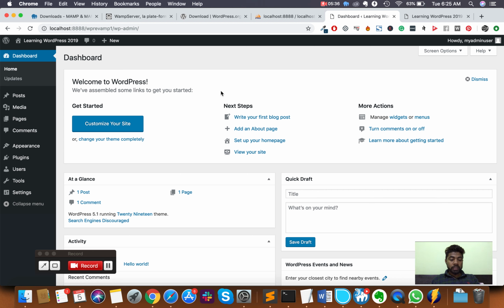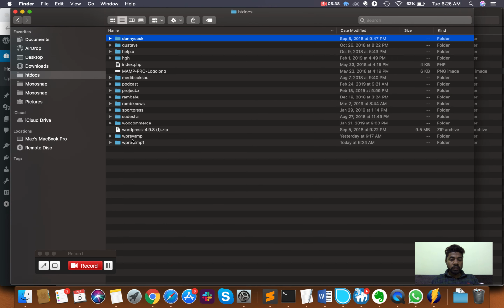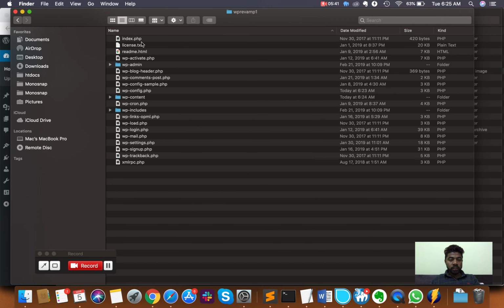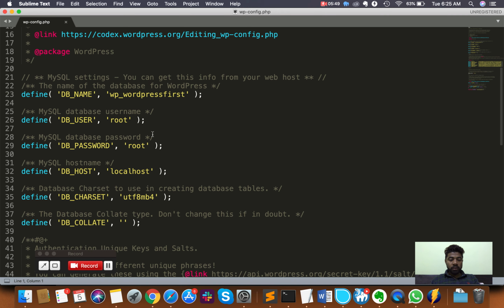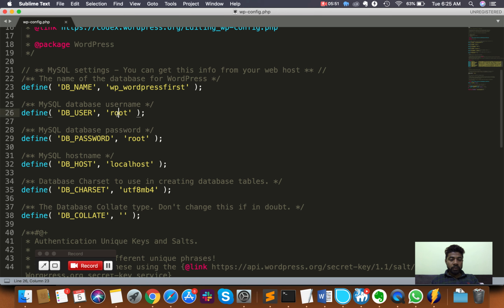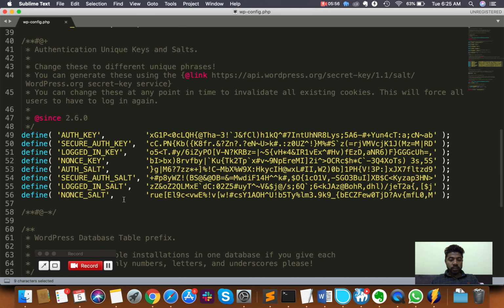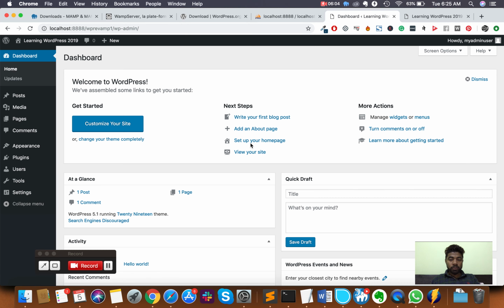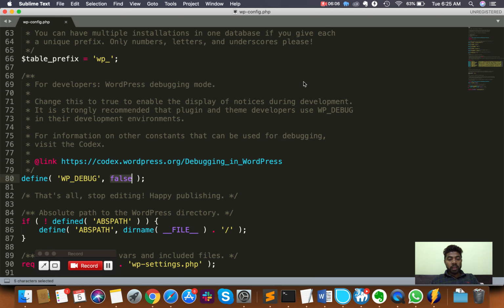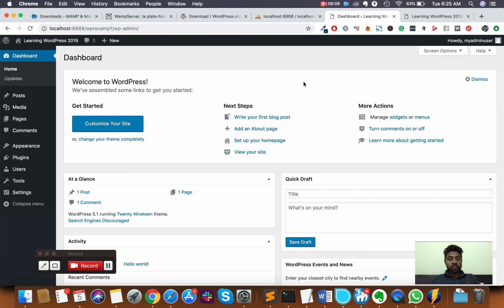As I previously mentioned, a wp-config file is created. So let's go to our folder. You can see wp-config.php is created here, and if you look at this file, you can see all the information: your database name, database user, database password, and database host, everything. And then these are some security keys, and currently debugging mode is disabled. So this is how you can set up WordPress on your local server. And now the next step will be learning other advanced stuff on top of this installation.